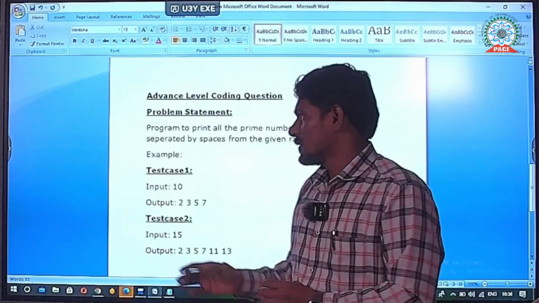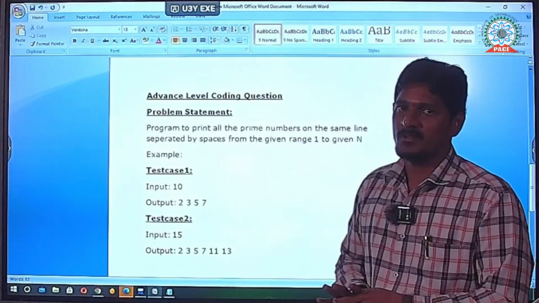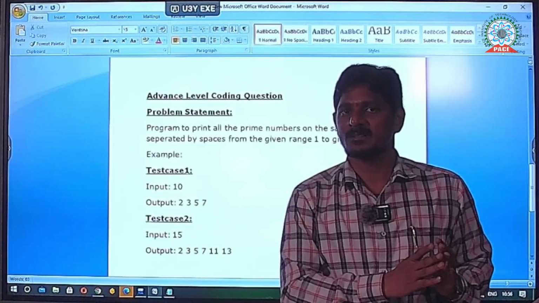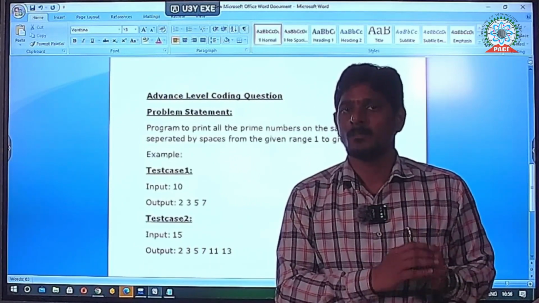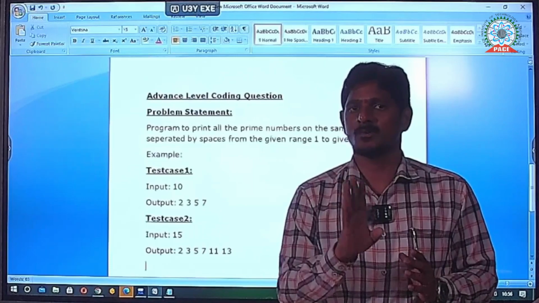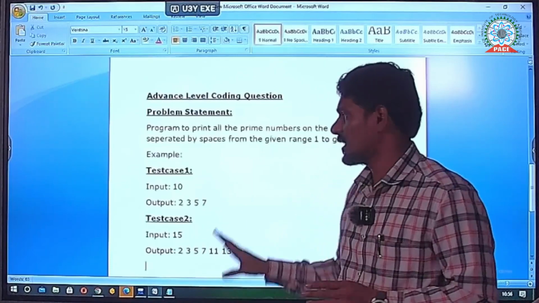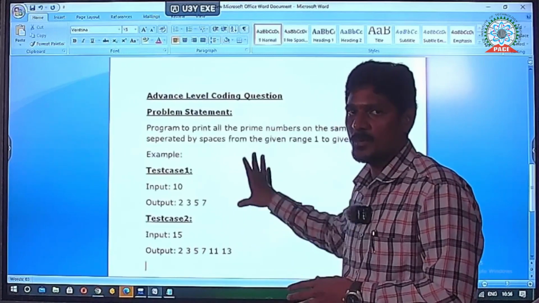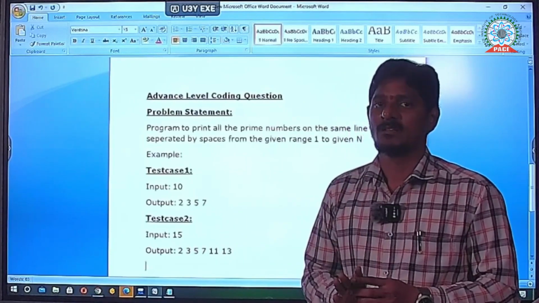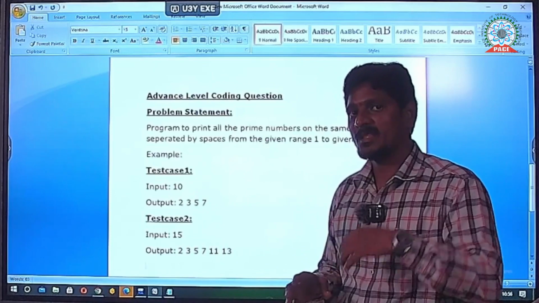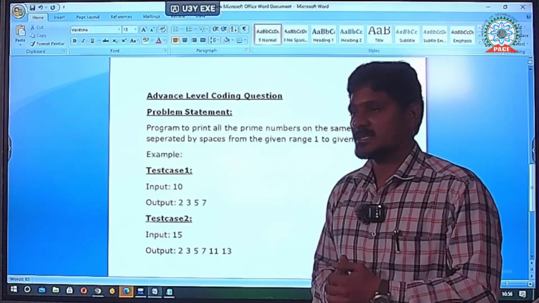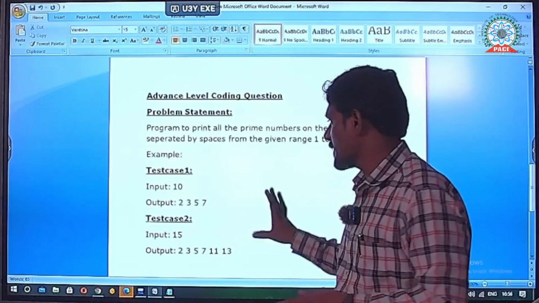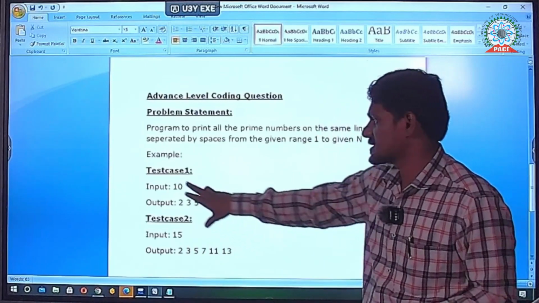But in order to solve this coding question, we need to know how to check whether a number is prime or not. If you understand that solution, I think it is very easy to solve this problem. Bring the previous prime number logic and apply it here. I will explain the algorithm, but just before that, let's see the test cases.